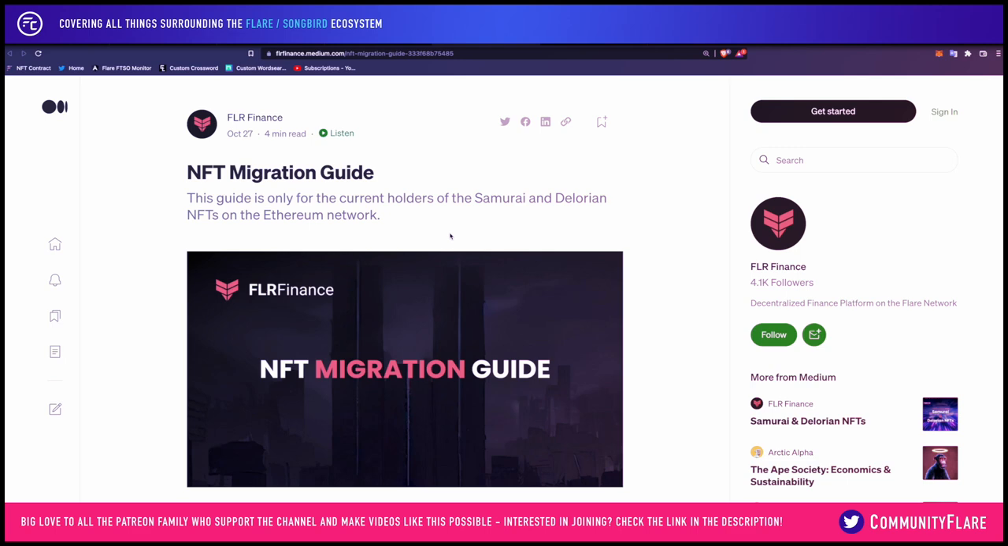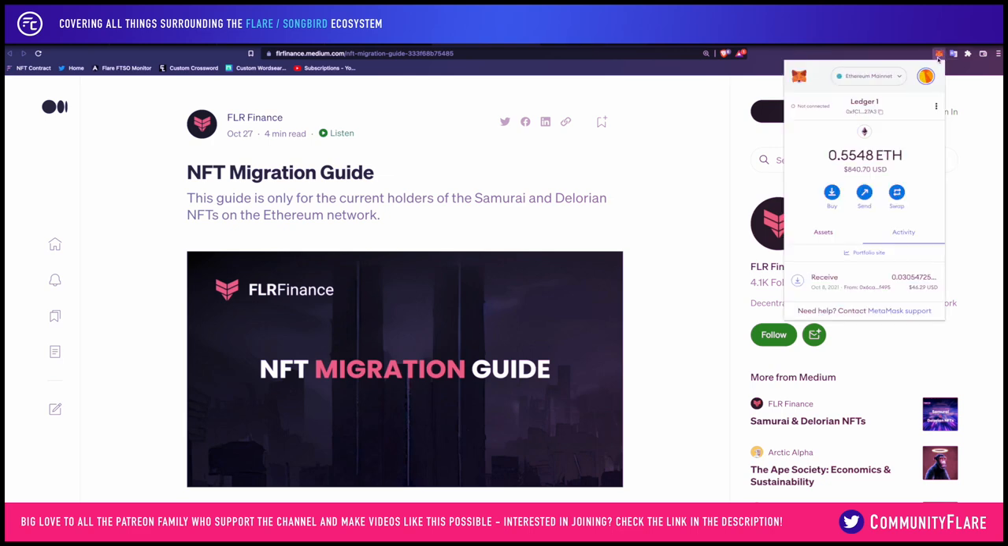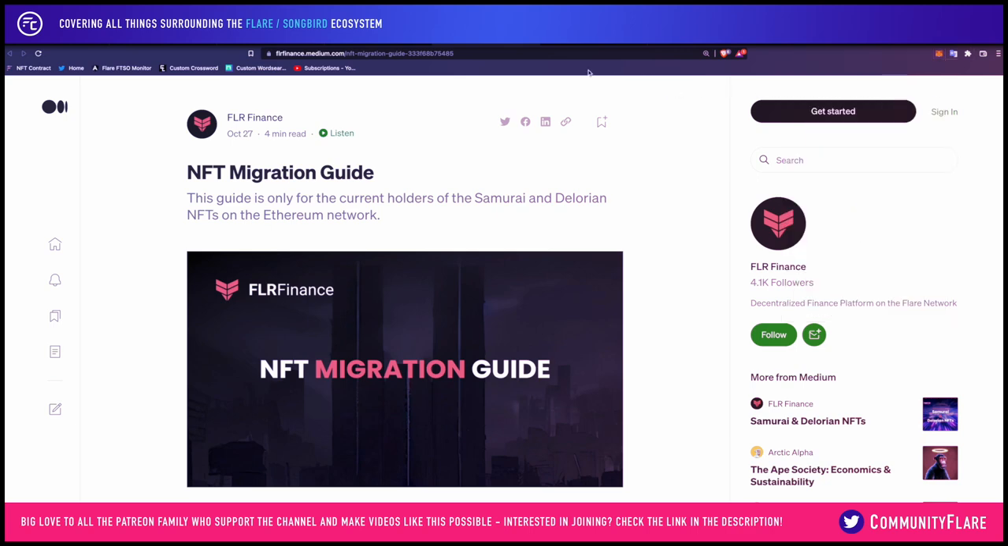The first thing that you're going to need to do is go to MetaMask and make sure that you are signed in with the account which holds the Delorian NFT. As you can see here, I'm connecting to the Ethereum network because the Samurai NFT currently exists on the Ethereum network. Now, what you have to do is go to a platform such as Rarible or OpenSea.